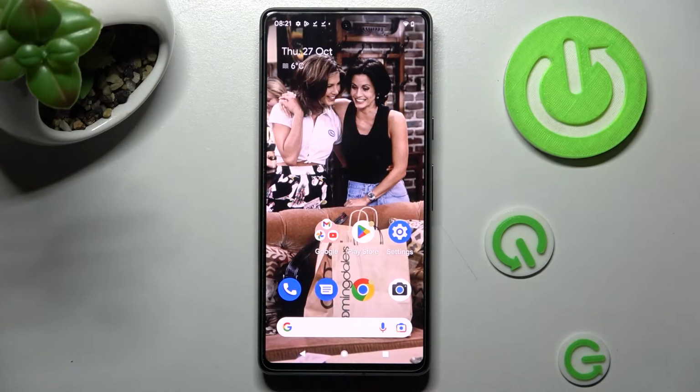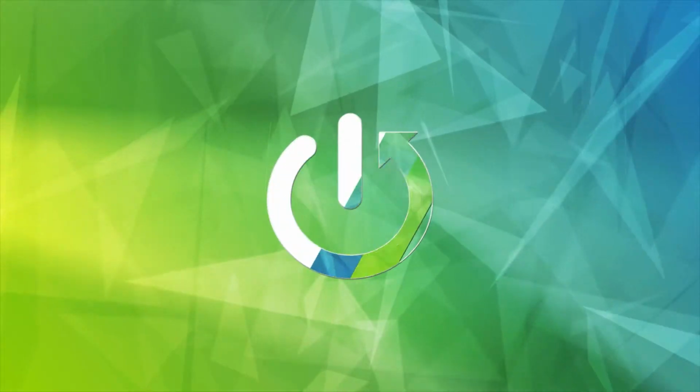In front of me is Google Pixel 7 and today I would like to show you how you can install and then apply Apple Layout on this Android.